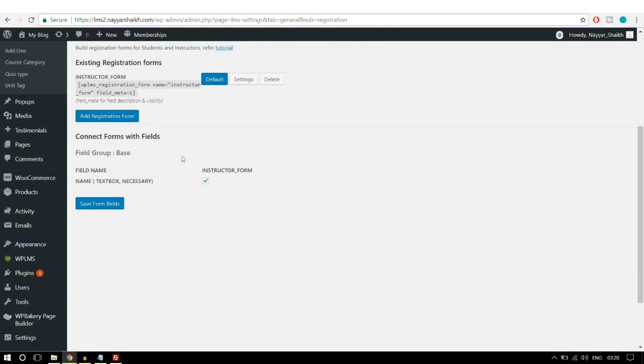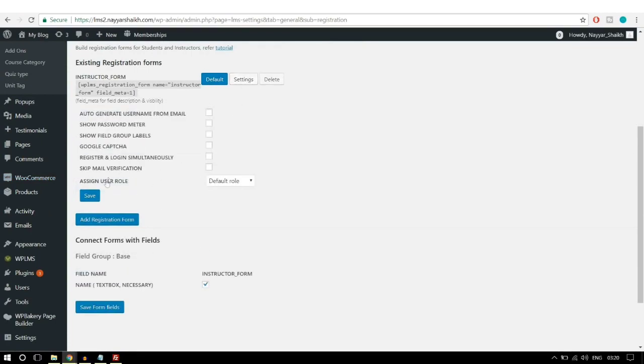Field name, you can add some more fields. You can go to settings and you can control some more things over here, like skip mail verification, register and log in simultaneously, and so on. It's all up to you. You can assign a role to the user. So for example, you can assign student.